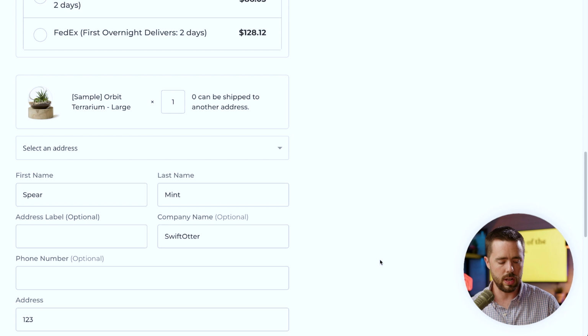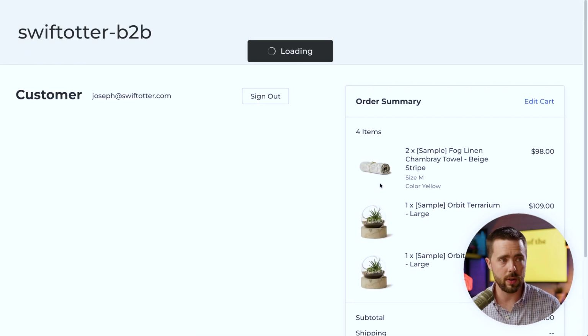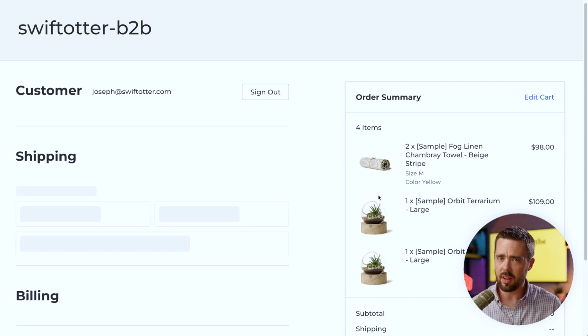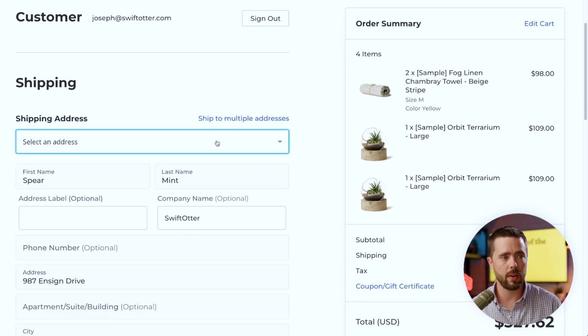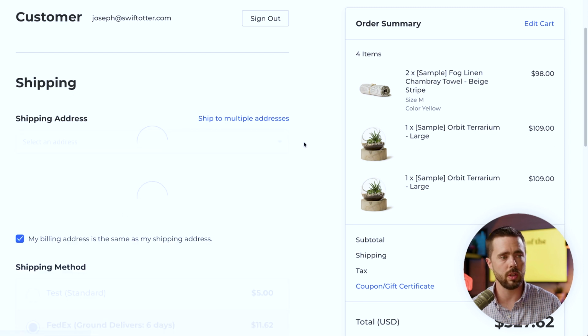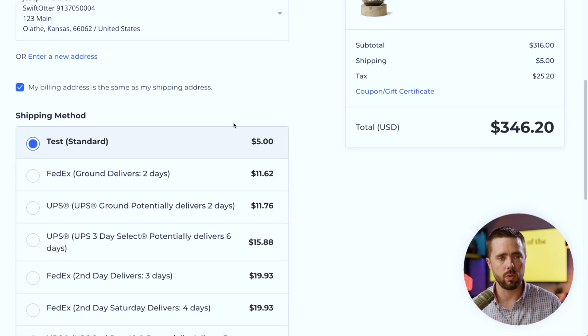So overall, I would say this is a more polished process for a checkout experience. Just the little things really add up to make this very user-friendly. So we're going to ship to a single address again. I selected one address. Billing address is the same as shipping address. It's all right here.